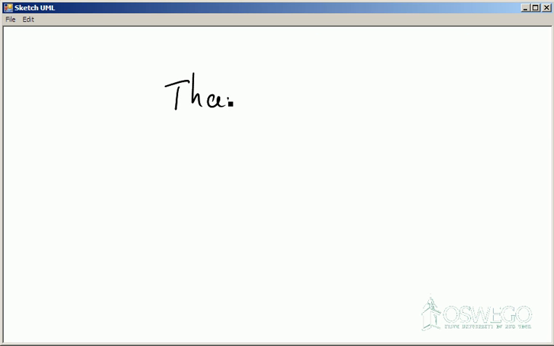This concludes the introductory tutorial to SketchUML. You might also be interested in SketchUML's sister project, TabCon, which is a learning utility that can be used by teachers to teach students concurrent programming.